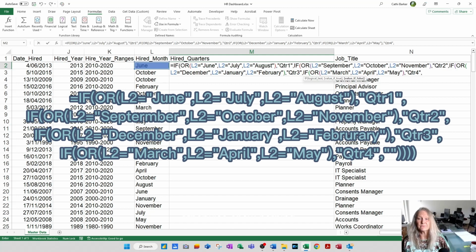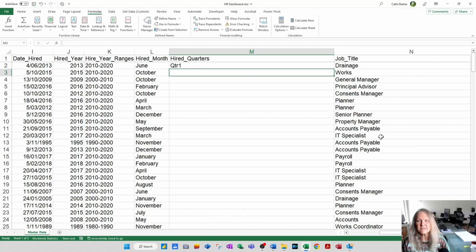Otherwise, show nothing, because it means that we don't have a date hired, which means that we don't have a month, which means that we can't work out the quarter. So show nothing, double quote, if there isn't a month in column L. Now I can see 1, 2, 3, 4 ifs, 1, 2, 3, 4. This is when you cross your fingers and hope that it goes well, press enter.